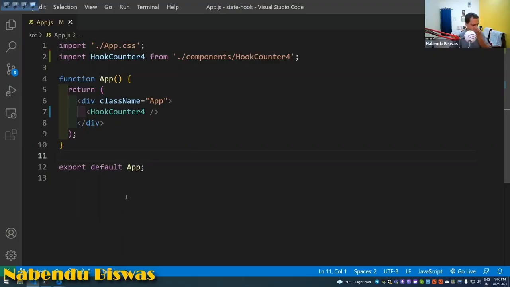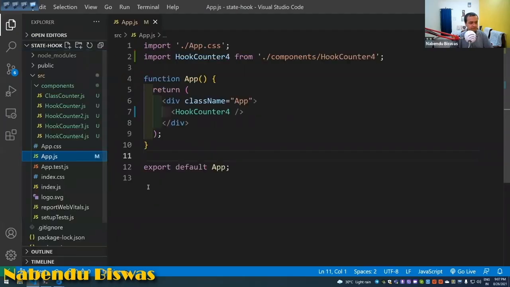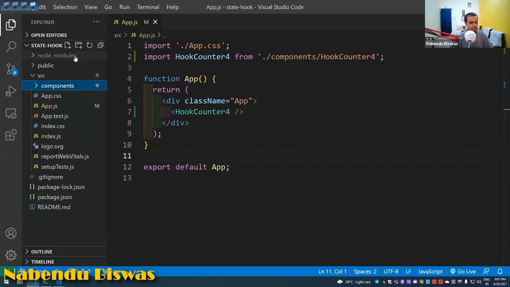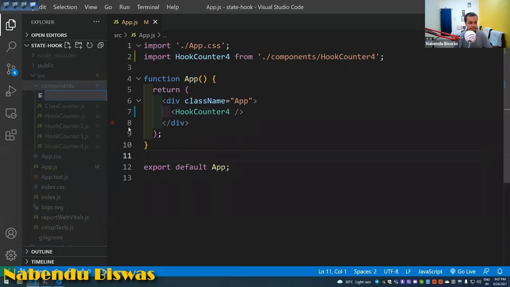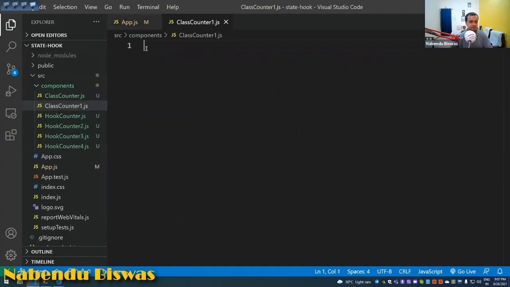So now to learn useEffect, again what we are going to do, we are going to see the class based component first, and then we will convert it into a hook based component. Okay, so again in app.js, we are going to create a component class, counter1.js, class counter1.js, and rcc.